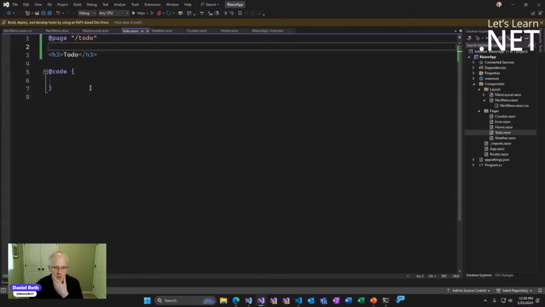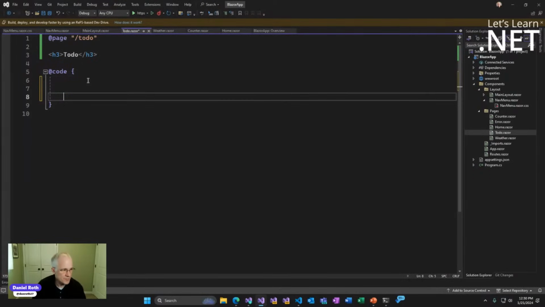In order to create to-dos, I want to define a new class. I'm just going to define it right here in the component. It probably should be in a separate file, but for simplicity, I'll put it right here.